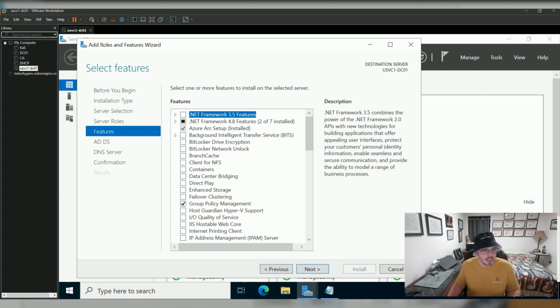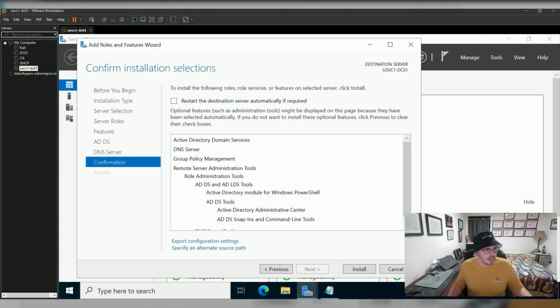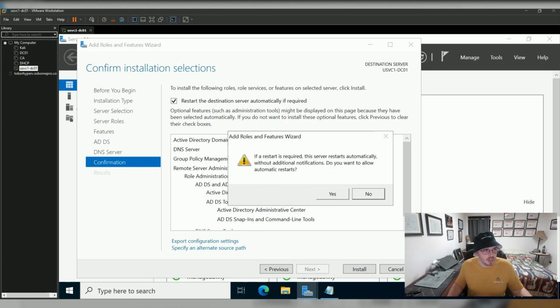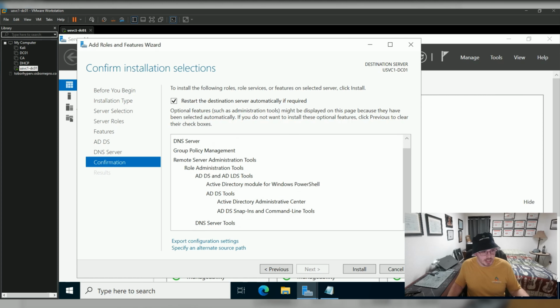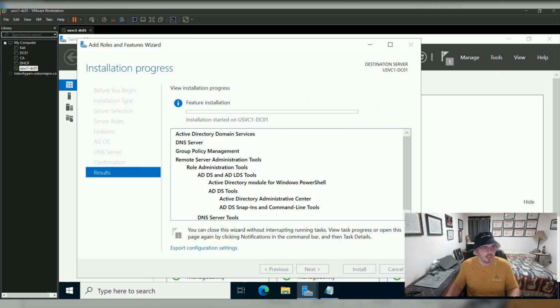And we're going to click Next again because Group Policy Management was selected from the previous screen, and probably a couple other things. And we can click Next through this. And Next again. And we're going to tick this box. I don't think it needs a restart, but we're going to allow it to restart anyway in case it needs it. And it's going to install all these services. So I click Install. When this finishes, all of those services for Active Directory are going to be set up and ready to go.